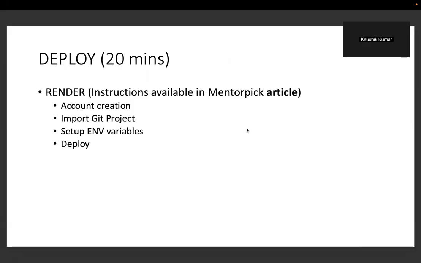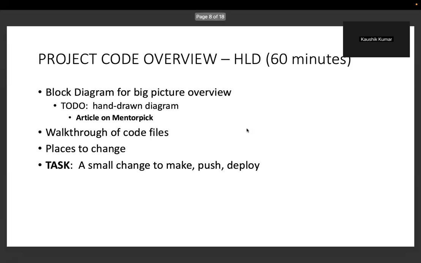Okay, once this is deployed, it is CI/CD, meaning any change you make to your GitHub will automatically reflect to the Render. Fine. Next, we'll be looking into the high level design of the project, like a block level diagram, what changes you have to do, where you have to do those changes. And I'll give you a small task. You have to do that change, push to GitHub, and that should reflect in the Render. This will be one small task.